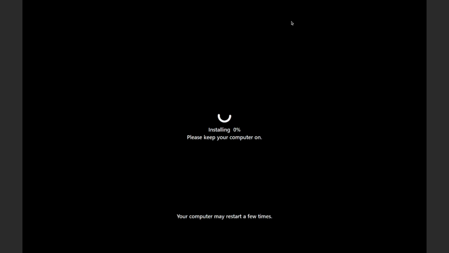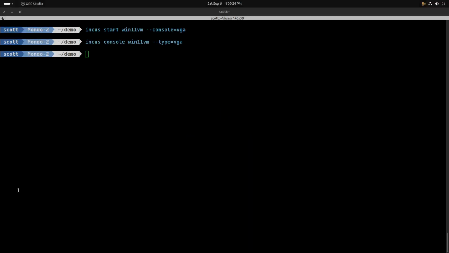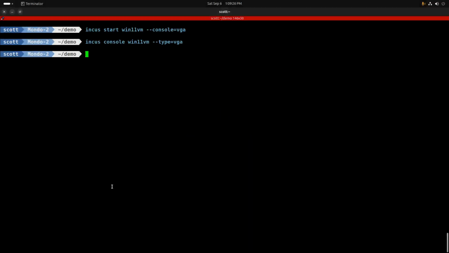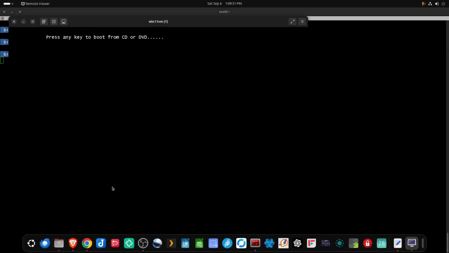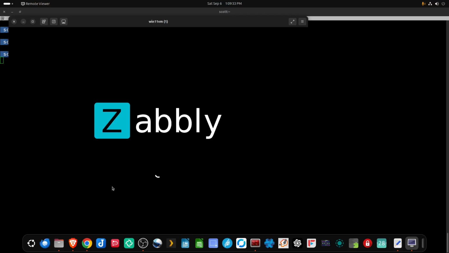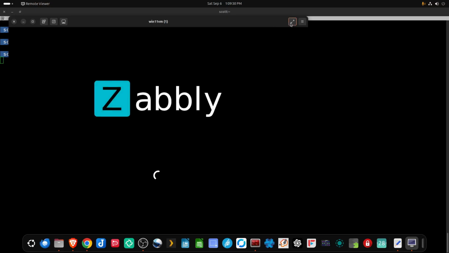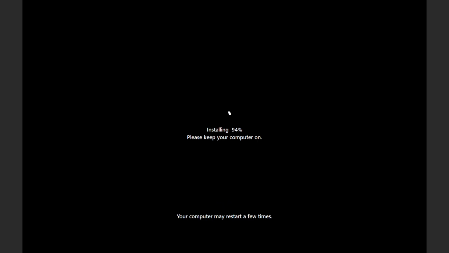And so here we have the Zabbly splash screen, and now the installation will continue. And once again, Windows restarts, and so I issue the console command again. And it gave me a hit your key, and you don't want to do that because it would boot from the CD-ROM, so I just let it continue normally, and it boots back up again, bypassing booting from the CD-ROM, but it's continuing the installation.